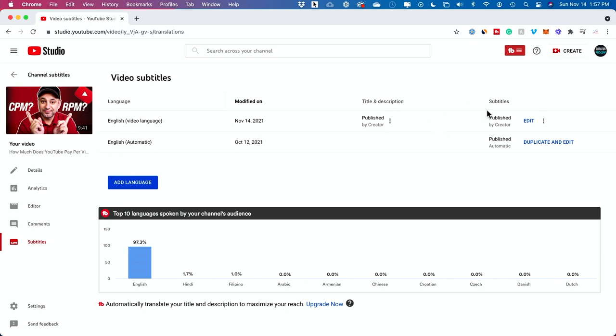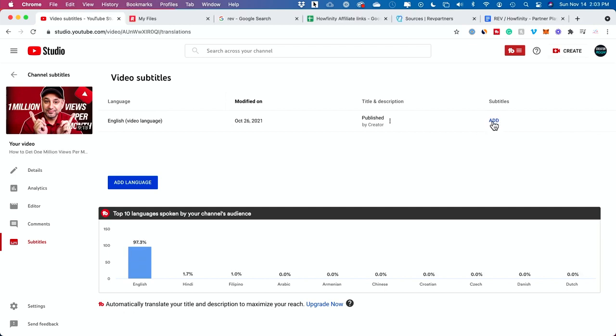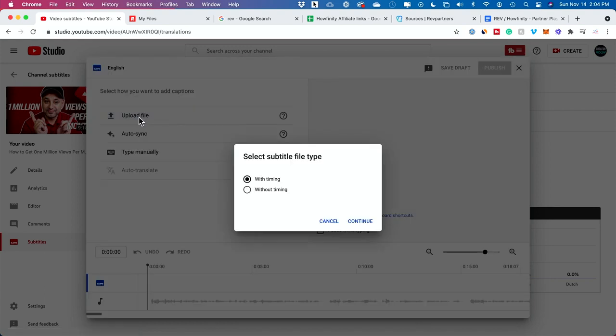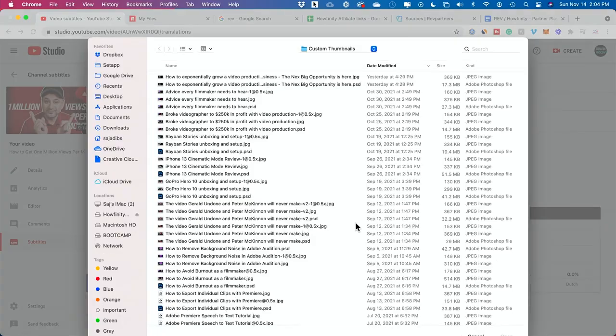Click auto sync. If it's not there and auto sync is not an option and it's blank, you unfortunately have to either type it out or get a SRT file made. And the last option I'll show you is, if you press add over here, is when you go to upload your own file with timing. That's what you want. You want someone to create a SRT file that has timing. You need to upload an SRT file here.